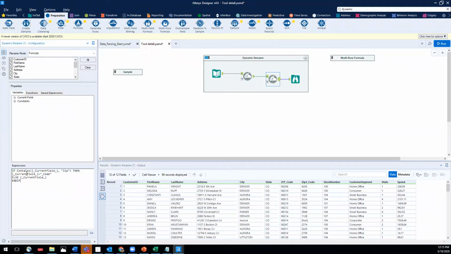And in this case, what it's going to do is look for whether my current field has the name zip in it. Then it's going to change the name of that column header to be zip underscore code. So if we take a quick look at our data set here, let me look at it beforehand.